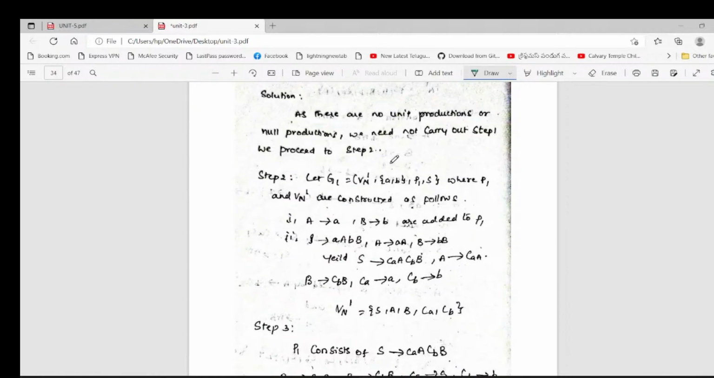So what does step 1 say? If you have any useless symbols, null productions or unit productions, you have to eliminate them first. And after that, step 2 says you are constructing the productions in such a way that no variable will consist of a variable and terminal combination on its right hand side. So you have to eliminate the combination in step 2.